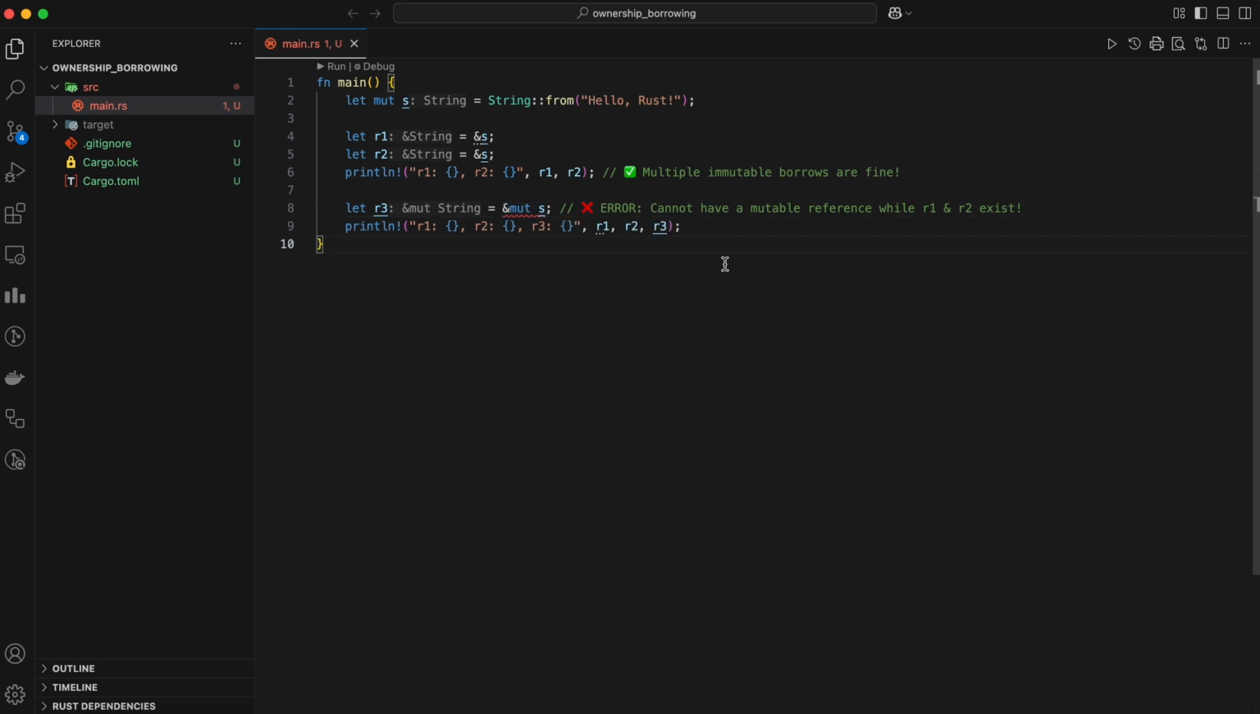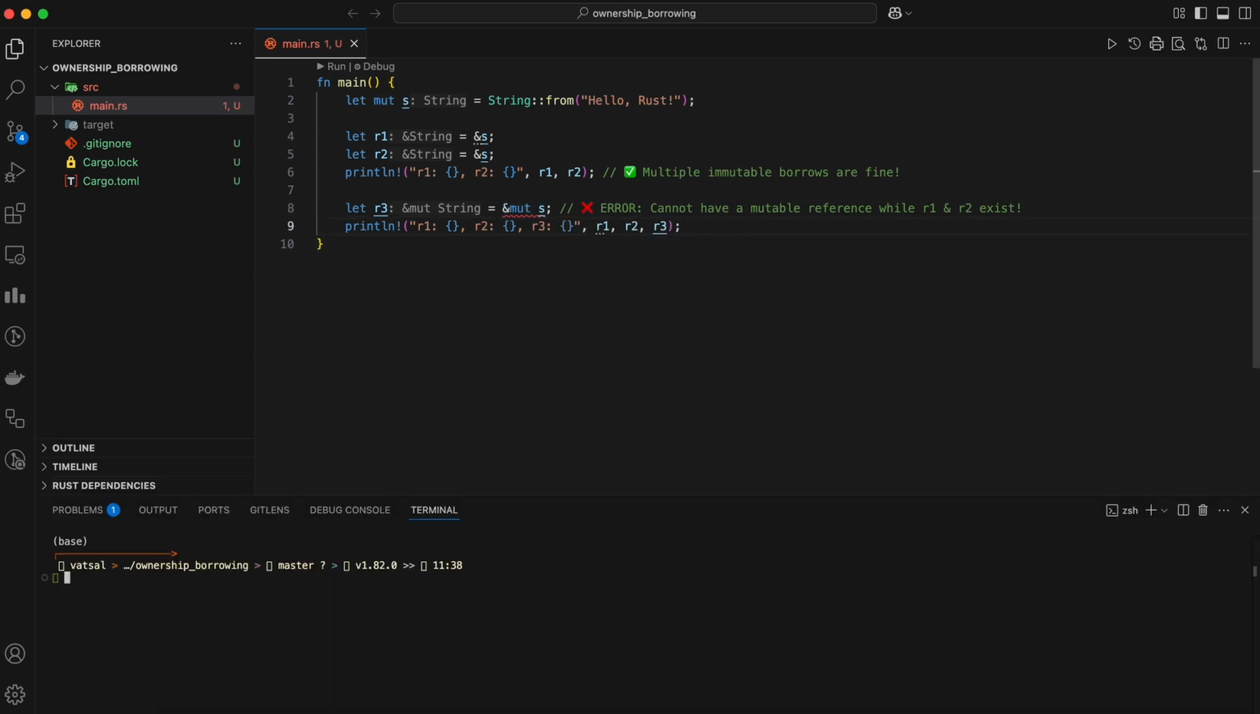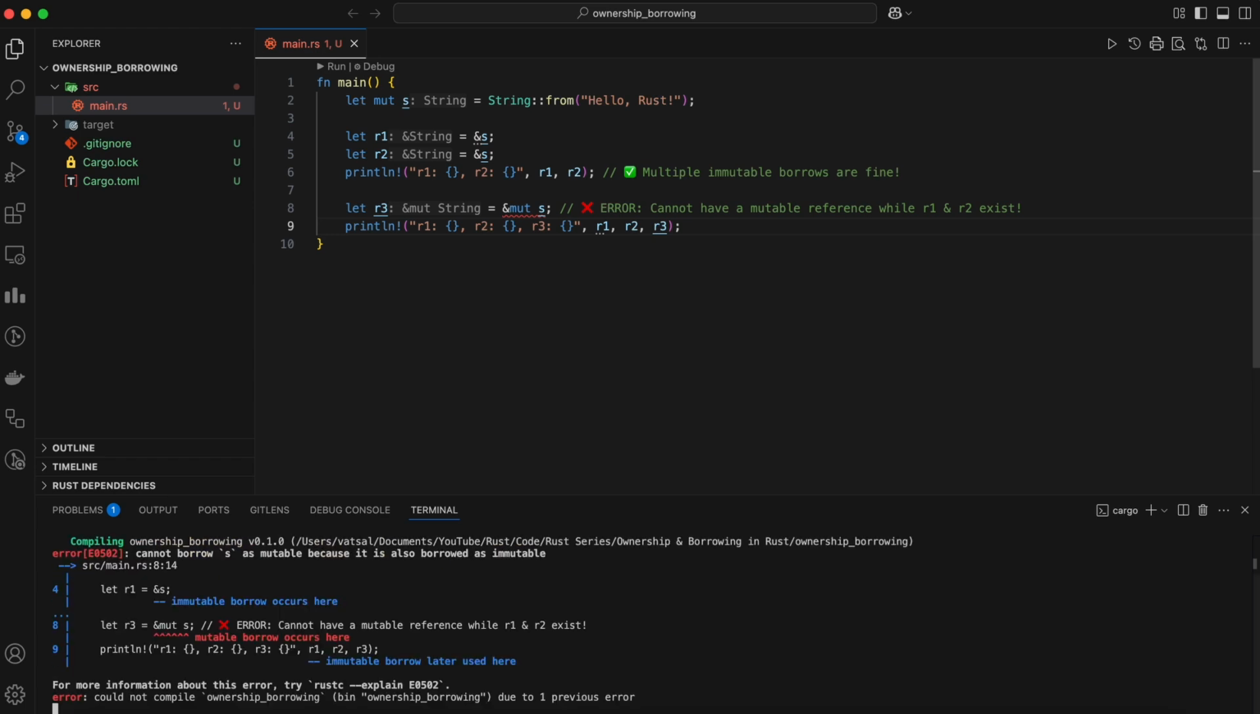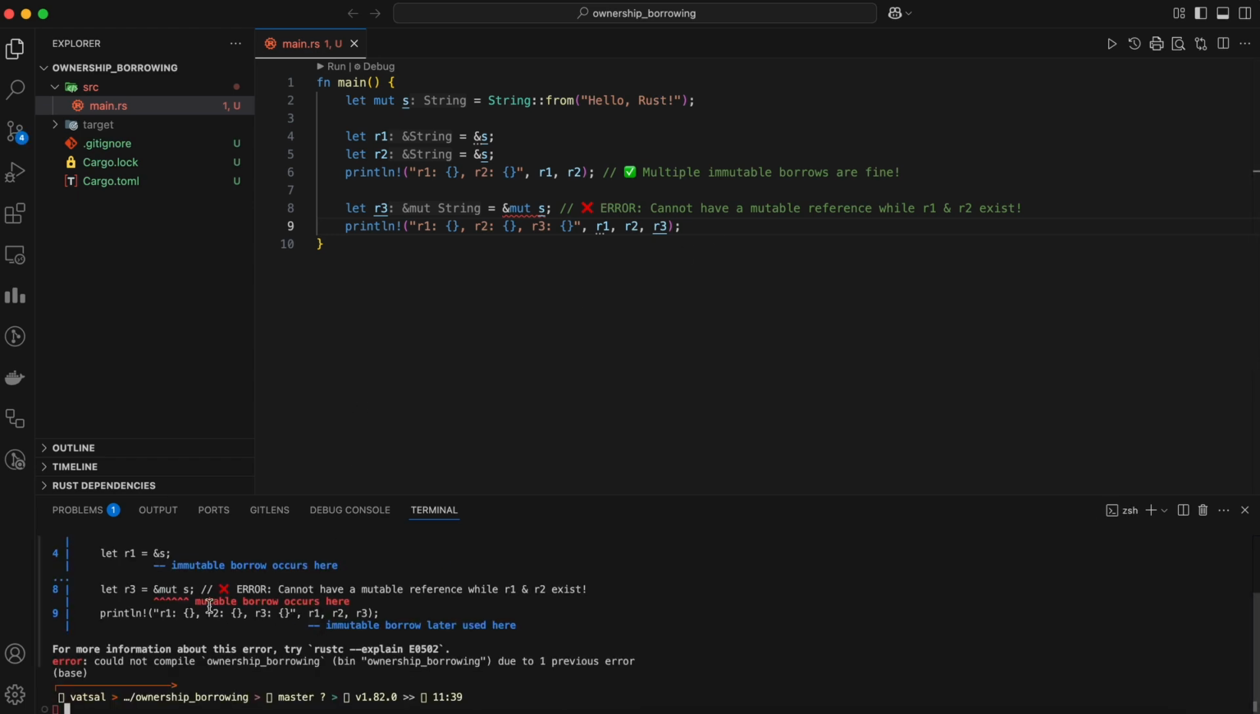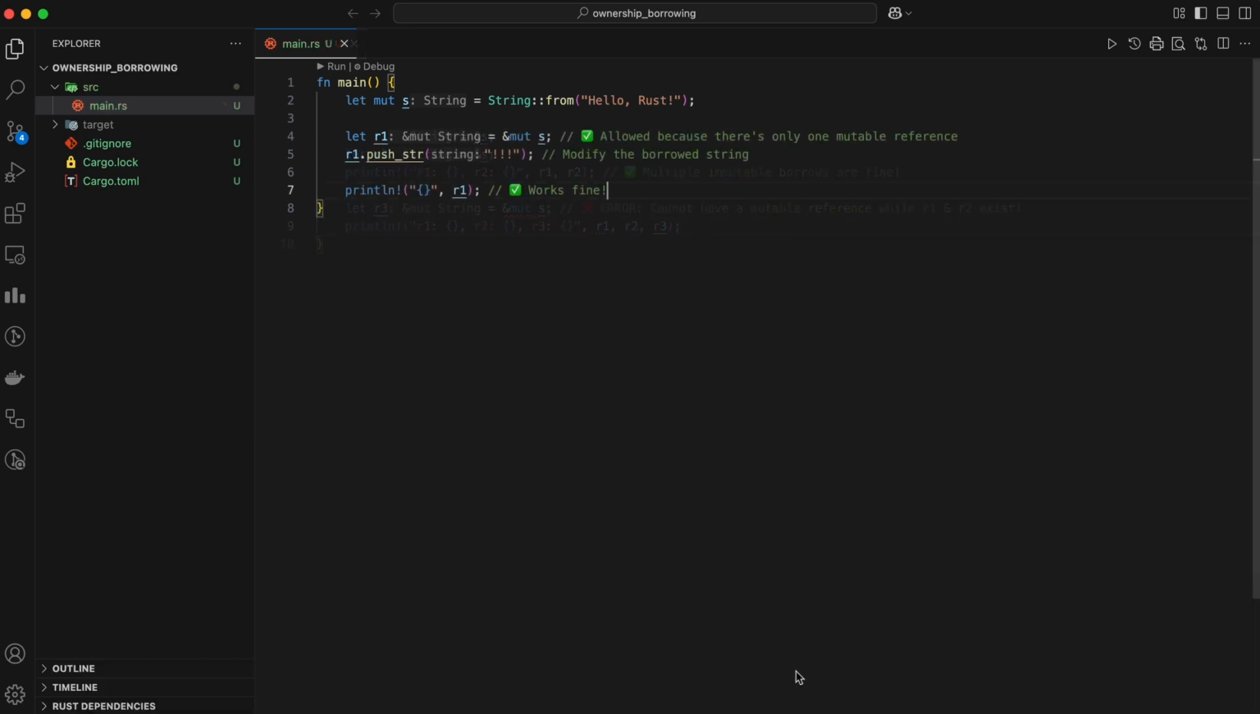Why? Because if multiple parts of the program were modifying the same data at the same time, it could lead to race conditions and crashes. Rust prevents this before it even runs. Alright, so how do we modify a borrowed value? Simple. Just make sure there's only one mutable reference at a time. Watch this. See? Now it works.